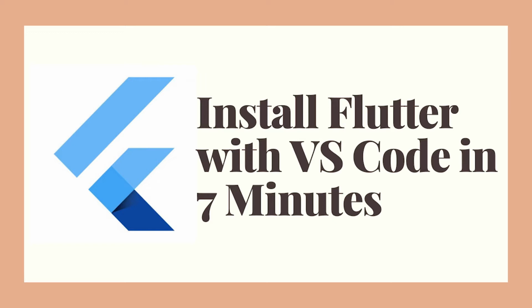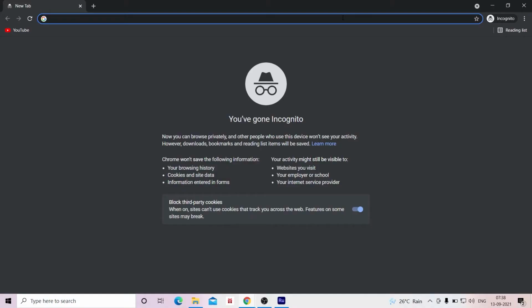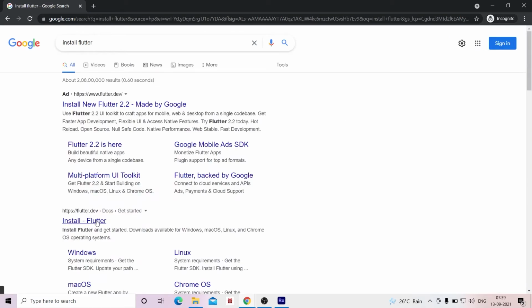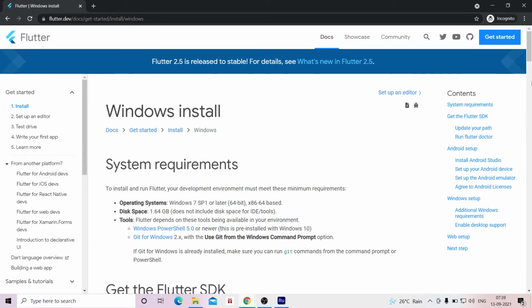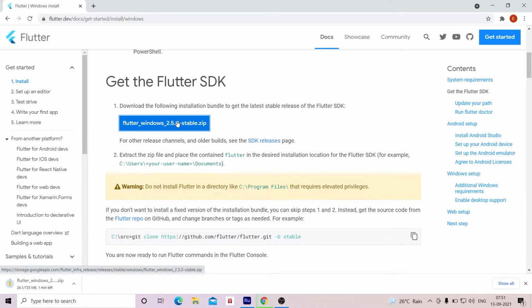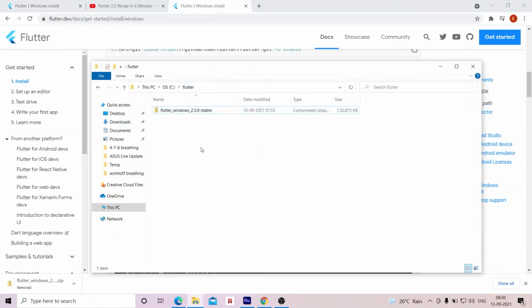So we can start installing Flutter on Windows. First we will navigate to flutter.dev and download the Flutter SDK. Download by clicking the blue link on the page. They are warning here not to install Flutter in folders that require elevated privileges, like C:\Program Files. Now extract the zip file.